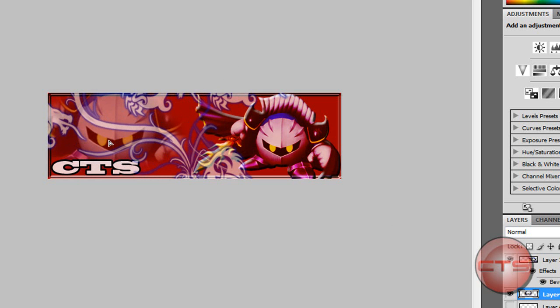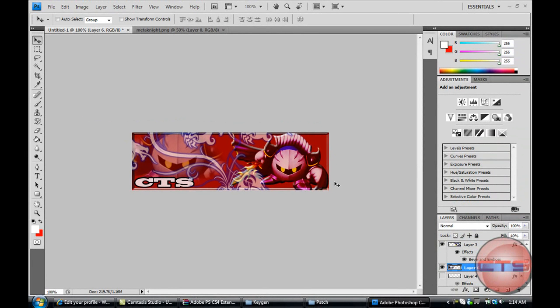Alright, now you actually have a nice, decent. Actually, yeah, you don't really need to drag it behind the Meta Knight one, but yeah, now you actually have a nice, decent little forum signature. This is not too advanced, but it's actually pretty nice.